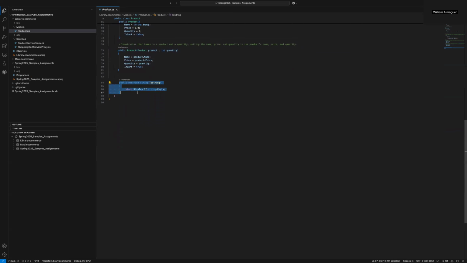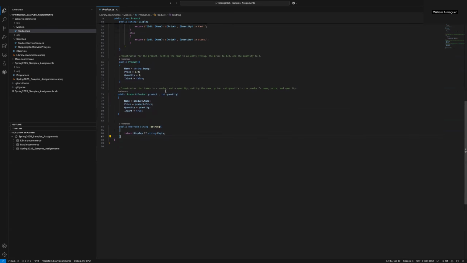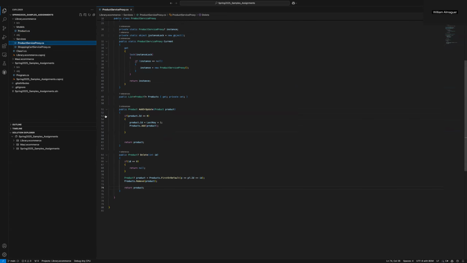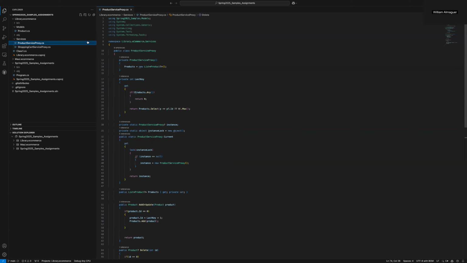And then our toString function, in order to return the display string for when we want to print out the values in our lists, and if we don't have anything in there, then we're just going to print out an empty string. Moving on to the product service proxy.